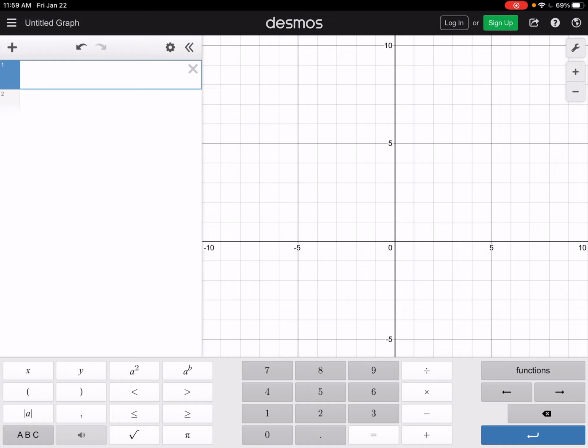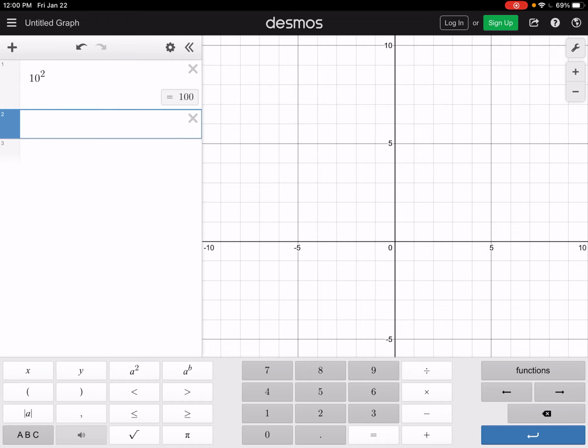Now, let's say we were to square a number. For example, if I wanted to do 10 squared, you can use 10 and use that A squared button that's right next to the Y. That would give you 100 because it's 10 times 10. Let's say I wanted to do 10 to the 3rd power. That button would be the A to the B button. You see how it shifted to the exponent bar? Now we can type in the 3, which says 10 to the 3rd power, giving you 1,000.